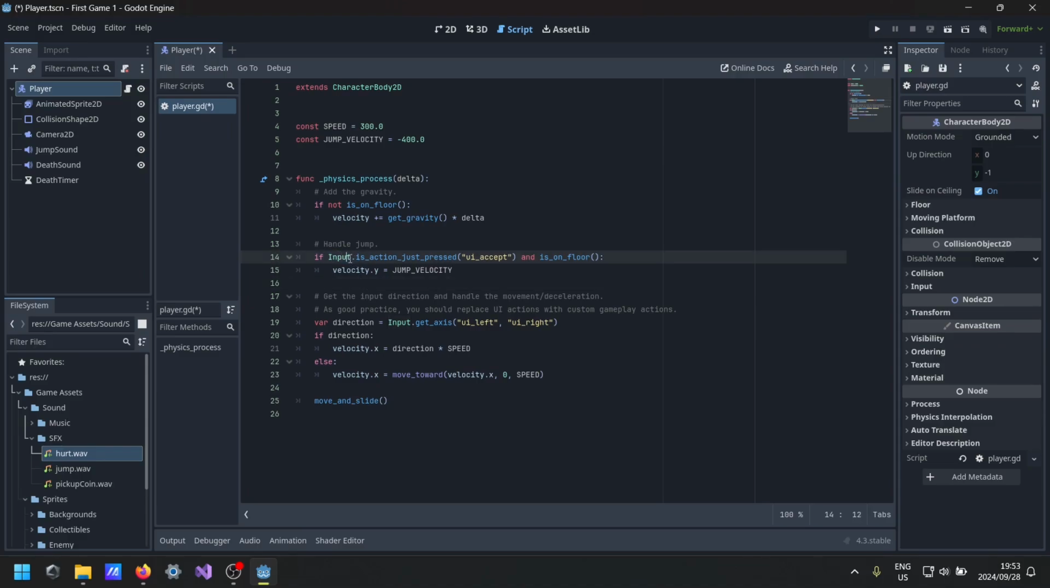So, the method of input being used is action just pressed. It simply checks to see if you've pressed the button. UI accept in this case is the spacebar. So if the spacebar has been pressed, and when it comes to arguments, if you're familiar with them, you know that both of these statements have to be true for this code block to run. If you're unfamiliar with programming, all it means is that these statements have to be true simultaneously for this code block to run.